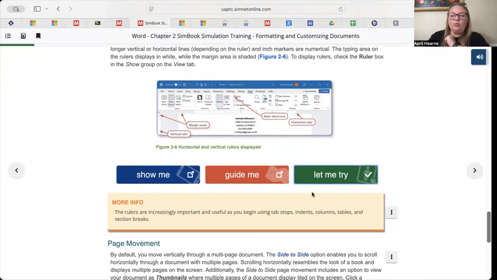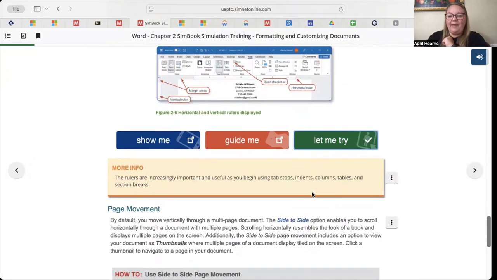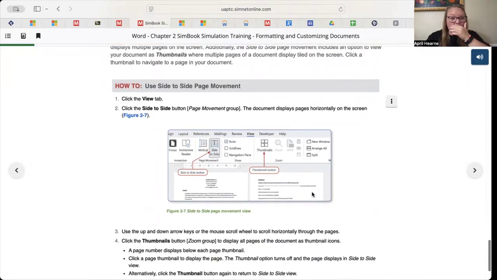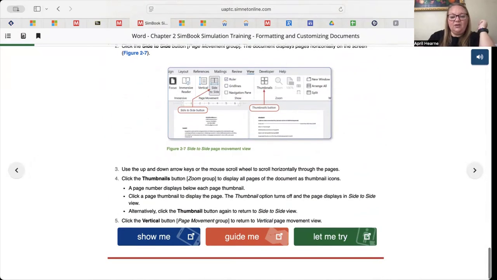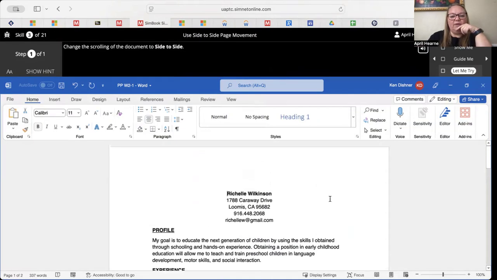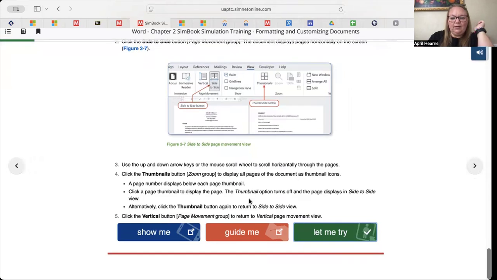The ruler is important for 100 different reasons when you're typing a paper, and we're going to go over a couple of those now. One of the views, a different view: if you're typing a large English paper and you need to see more than just this page, you can change the view and do side to side view, and you can see both pages together. You'll see that on your screen.